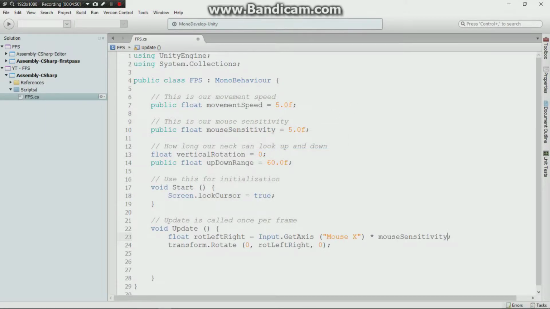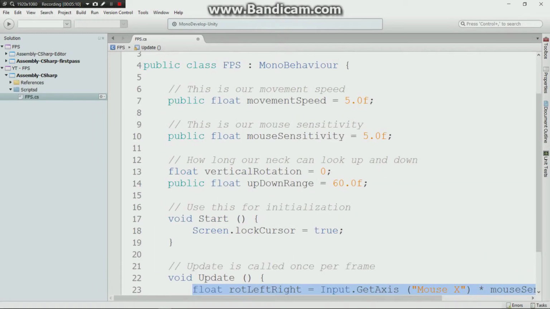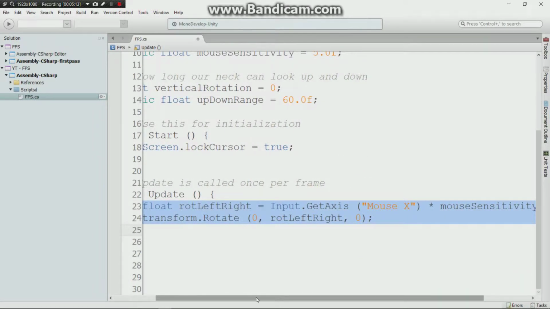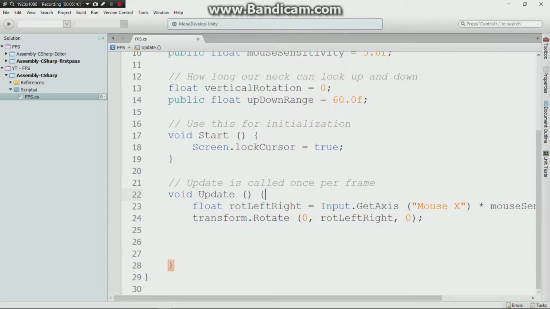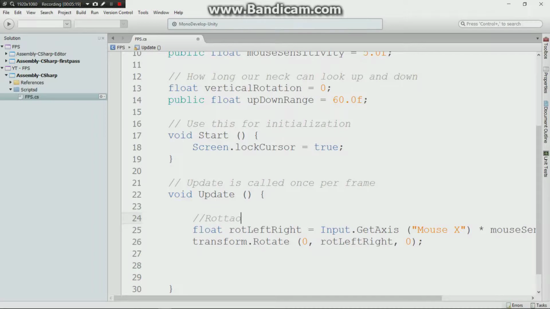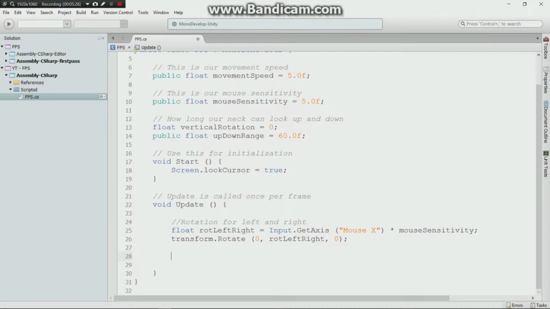So this is the code that I typed in: float rotLeftRight = Input.GetAxis("Mouse X") times mouseSensitivity. transform.Rotate(0, rotLeftRight, 0). So if I highlight the text and take a look at this, if I zoom in, you can see the code. And I'm also going to create a comment to do this. So this is the rotation for left and right. And now what we're going to do is create the rotation for up and down.